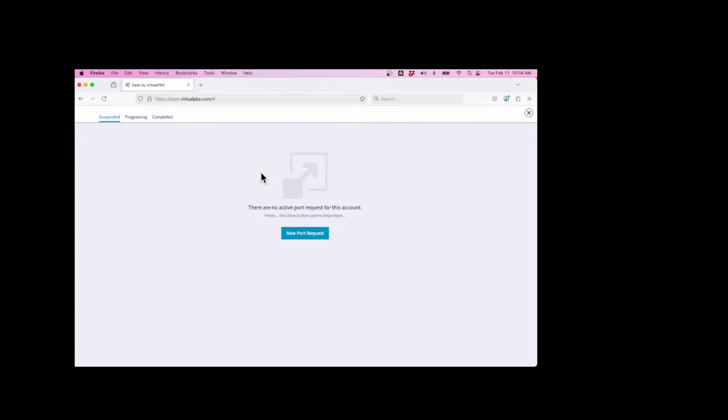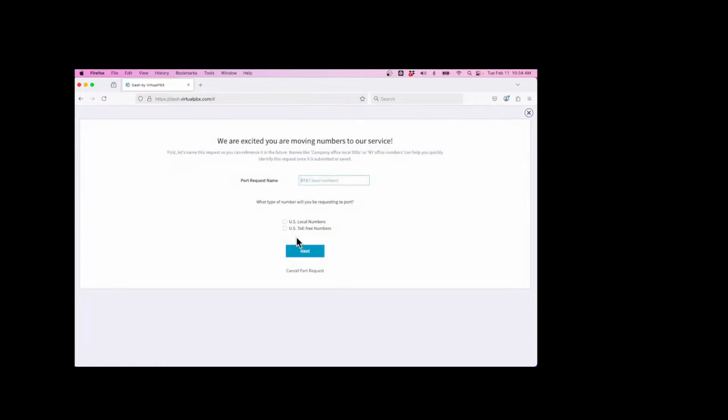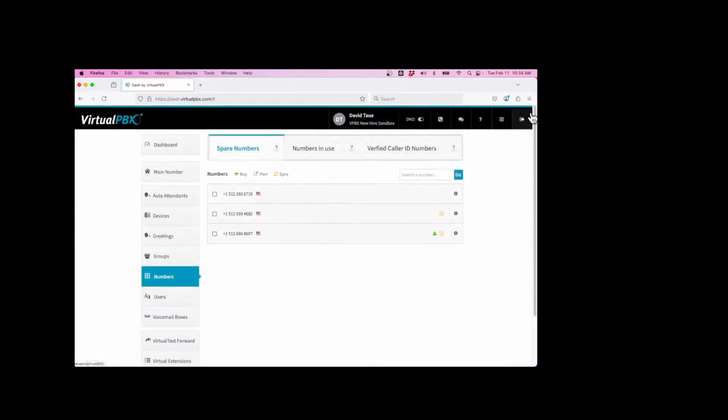Port would start the port process, meaning you want to move a phone number from your current carrier, say from like AT&T to VirtualPBX. You would just click on new port request, give it a name, choose local or toll-free, and then follow the on-screen instructions. You can use that support page link and do a search for porting, and that will show you everything to expect.